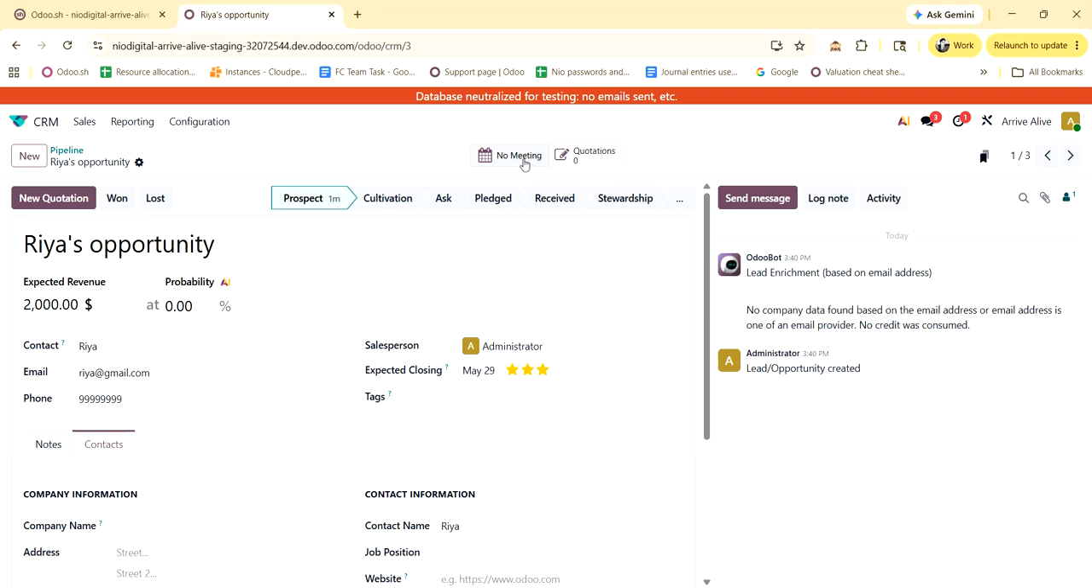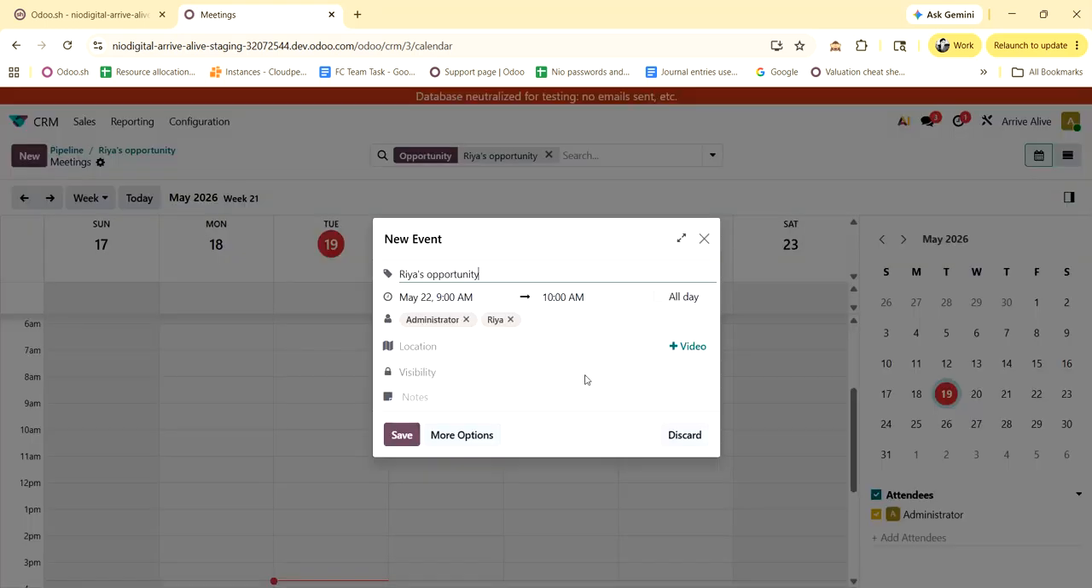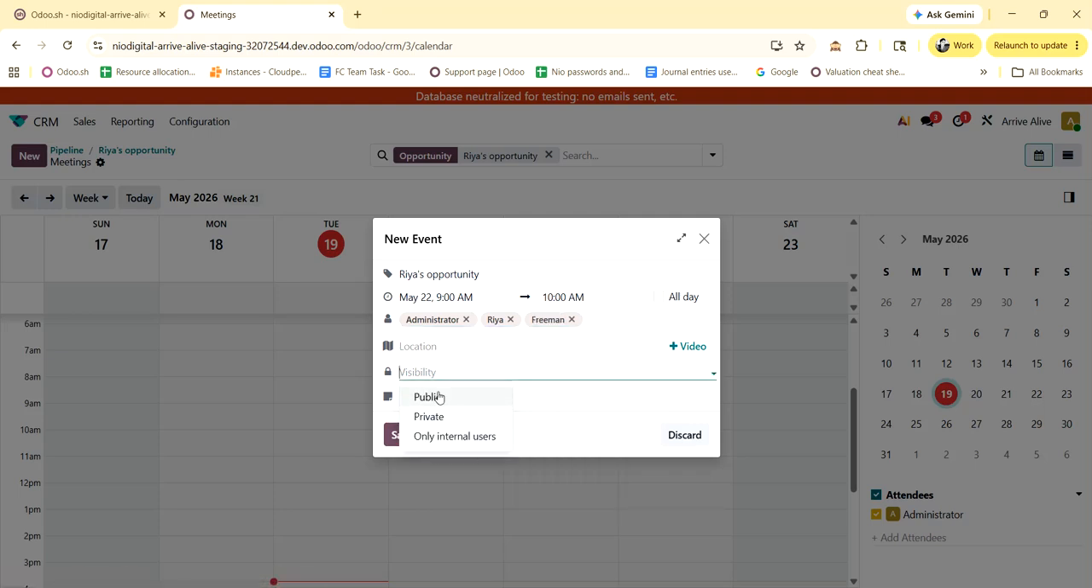So let me create one meeting with this contact. Let's say on Friday 9 a.m. Just go to that column and click there. You can adjust the timings from here also, and here the members have been added already: admin, Ria. If you want to add some other person, you can add it. You can add a location, and you can set the visibility by selecting whether it's public, private, or only to internal users. You can add your comment also.